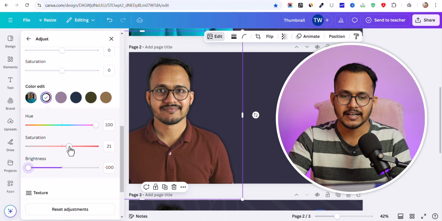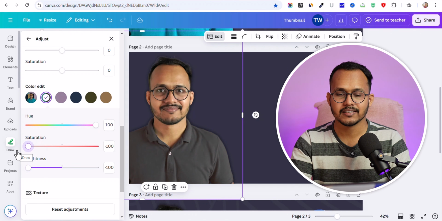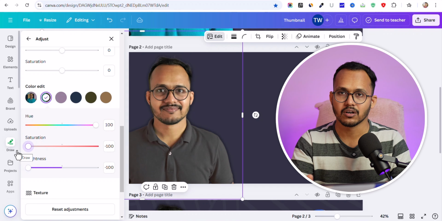I hope you have learned how to change the t-shirt color in Canva, but remember that this will not work for all images. It will only work if you are wearing a single color t-shirt, and that should not be white or black. If you are wearing any other color, then you can easily select that color and play around with the hue, saturation and brightness and change your t-shirt or dress color.